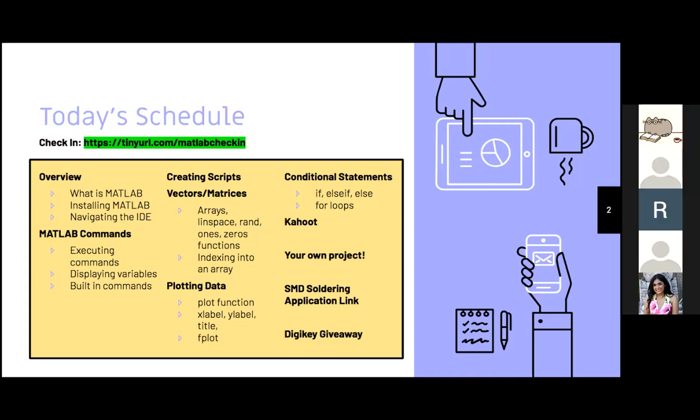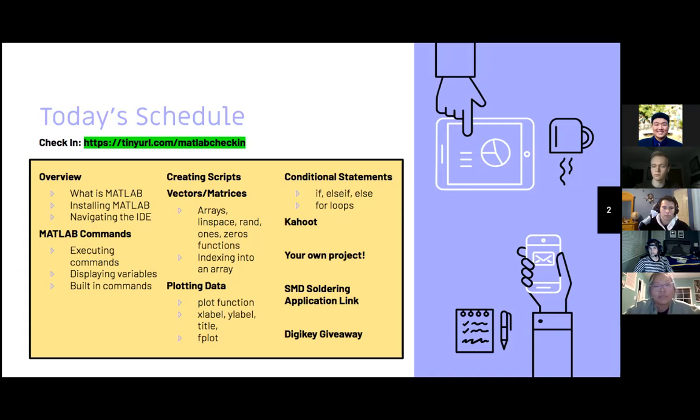loops. Then once that's all done, we'll have our famous Kahoot at the end for an Amazon gift card. And then we have a small project that you will be able to do on your own, and then we'll go over it together at the end.